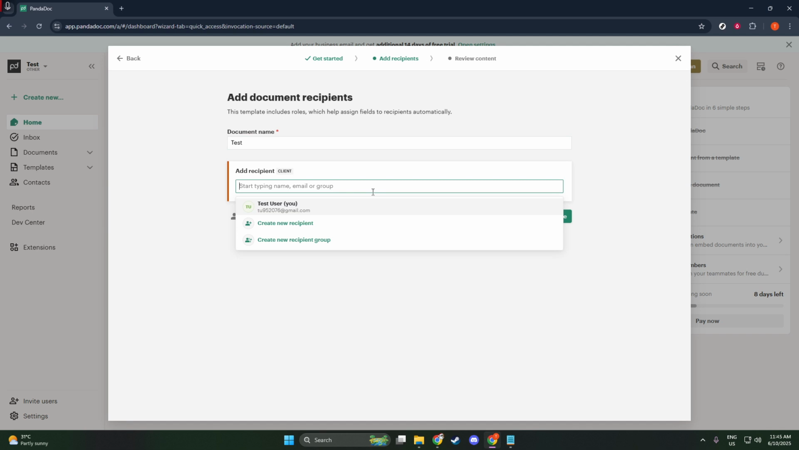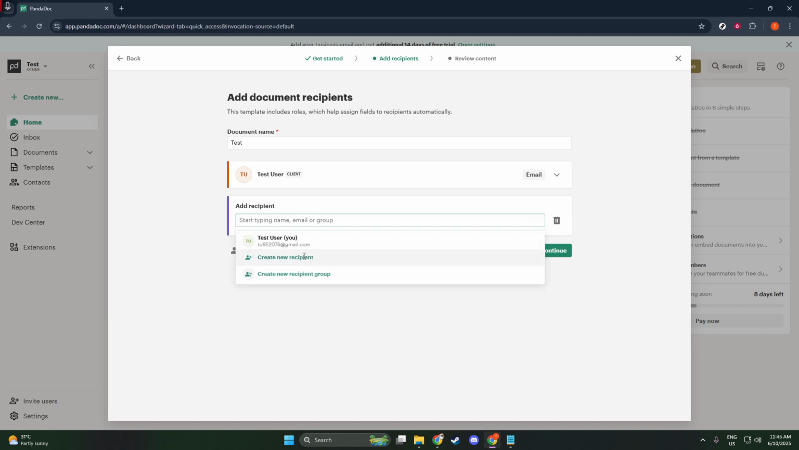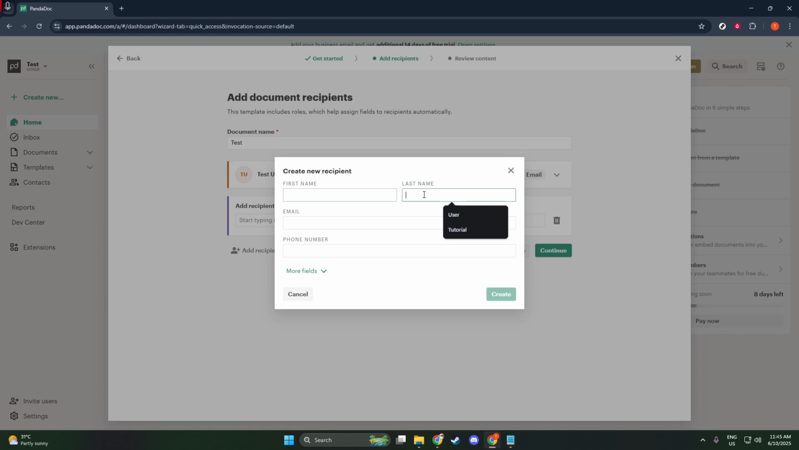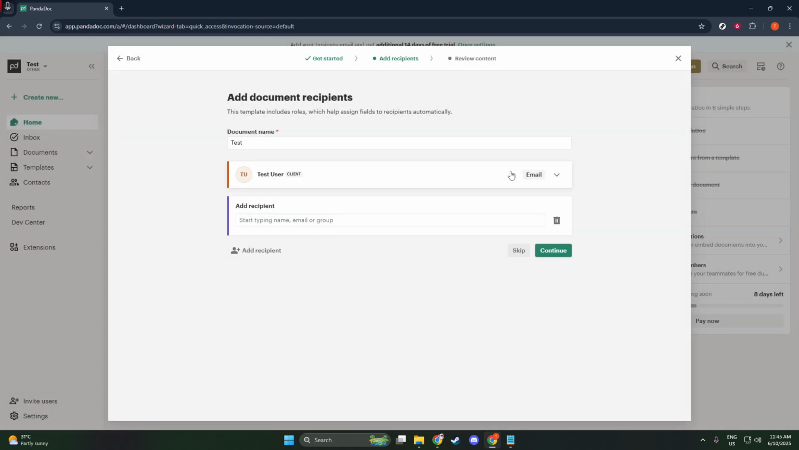Now, you'll want to locate the option for adding a recipient. This is typically found within your document settings or overview, depending on the interface at the time of your use. Click on Add Recipient, and here, you'll need to fill in the necessary information about the person you want to become a signer. This will usually include their full name and email address. It's crucial to get these details right, as this is how Pandadoc will communicate with them to gather their signature. Once you've double-checked the info for accuracy, proceed to the next step by clicking Next.